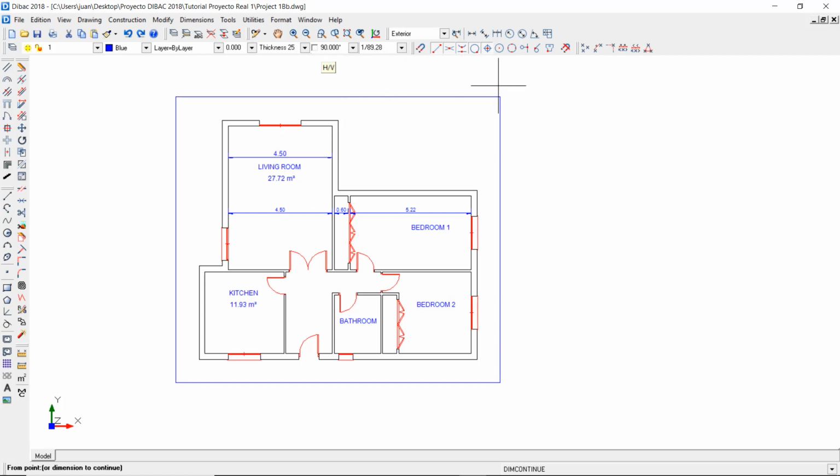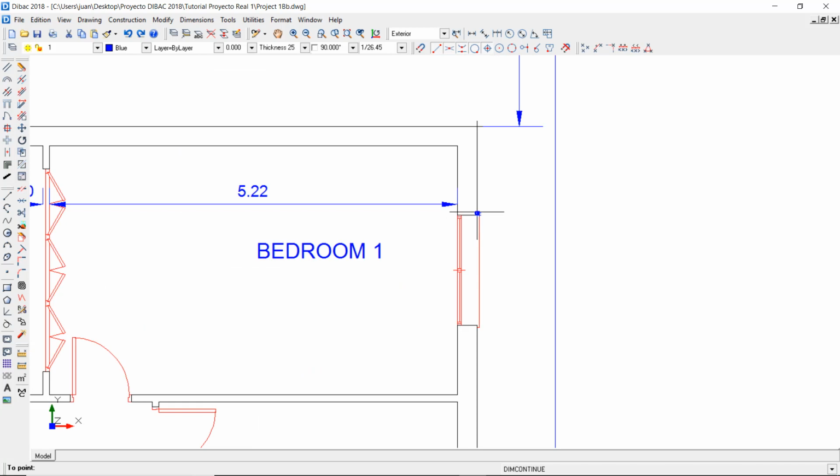Now click on the first point of the dimension and then click on the end point of the linear measurement. The vertical baseline with the length value will be displayed, and now I have to move it to the desired position. After doing this, Dibac will keep inserting the following vertical dimensions with every click.